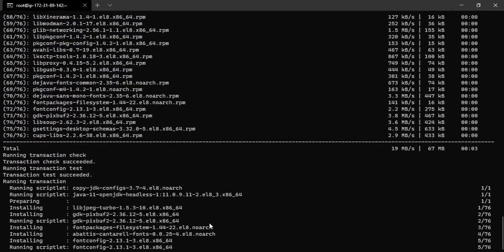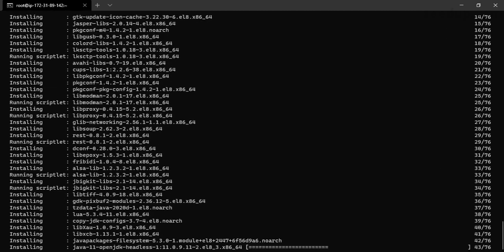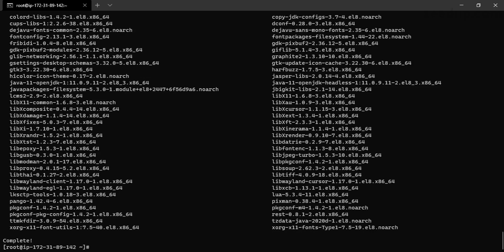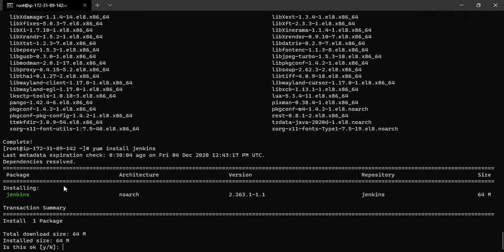Now this is the Java JDK version 11 that we will be installing, and this will download the OpenJDK version from the internet and install it automatically on our system. It will take a couple of minutes. And it is done. Now after the installation of JDK version 11, we can install Jenkins by typing the simple command yum install Jenkins.